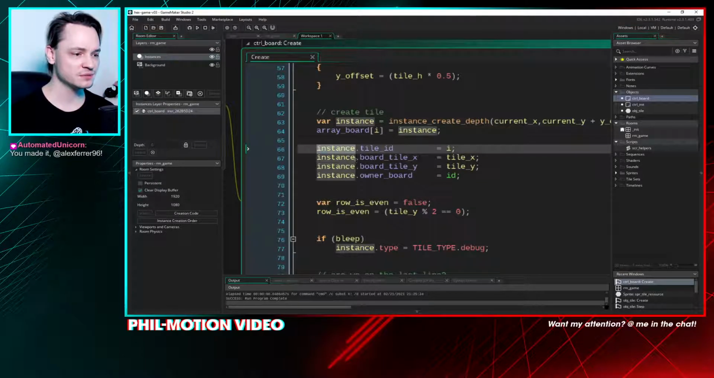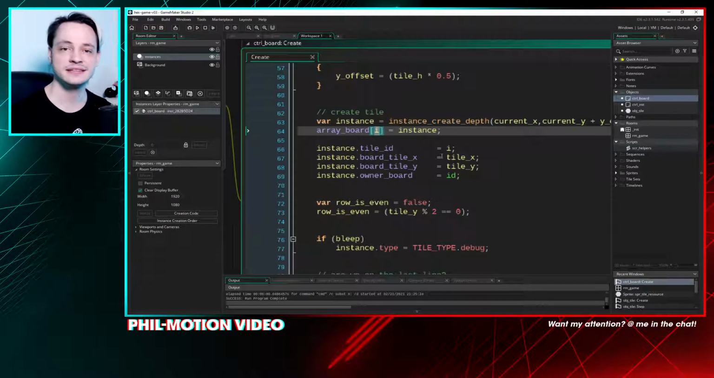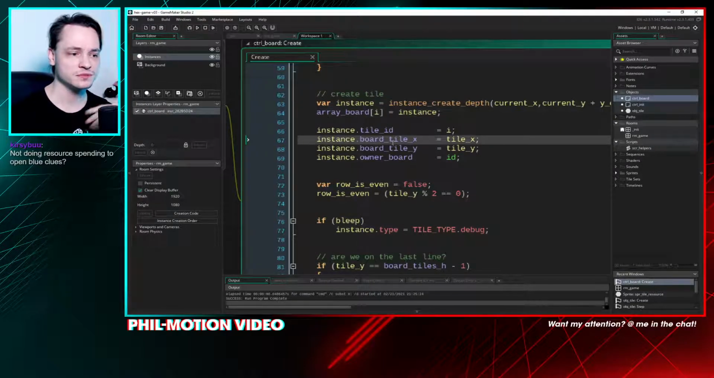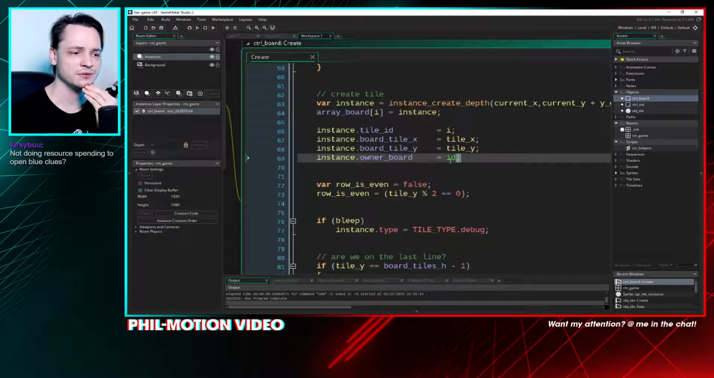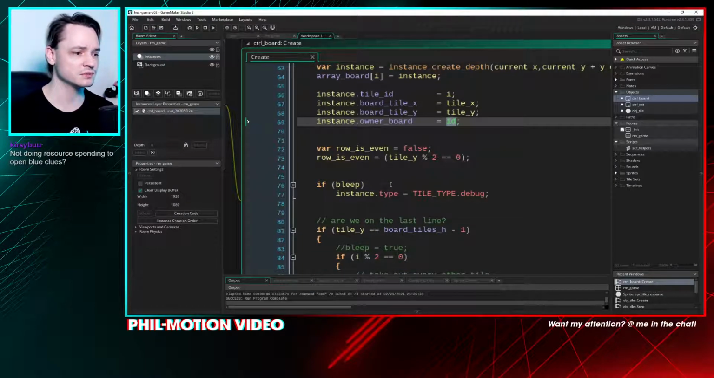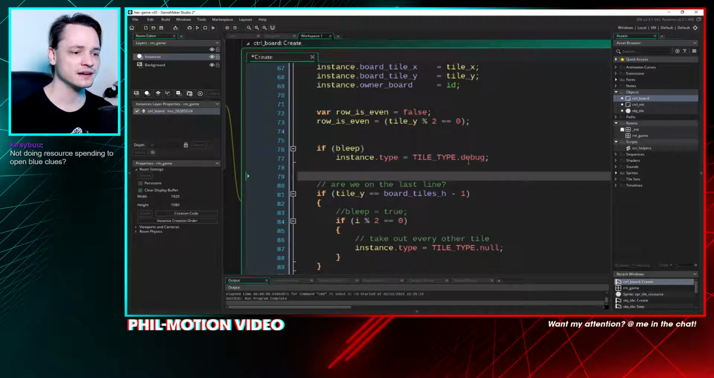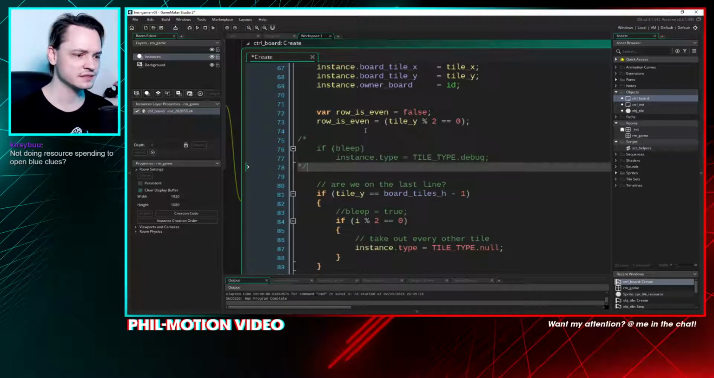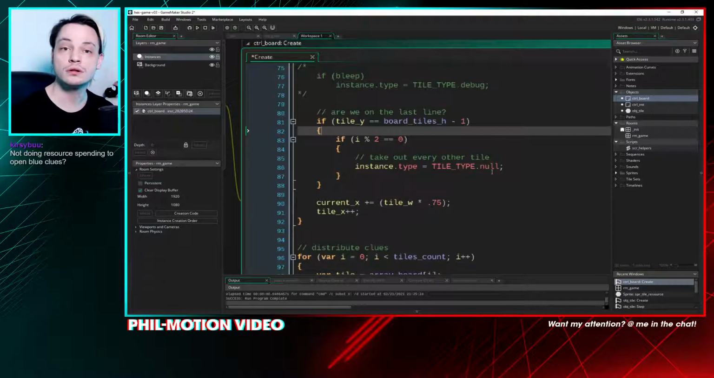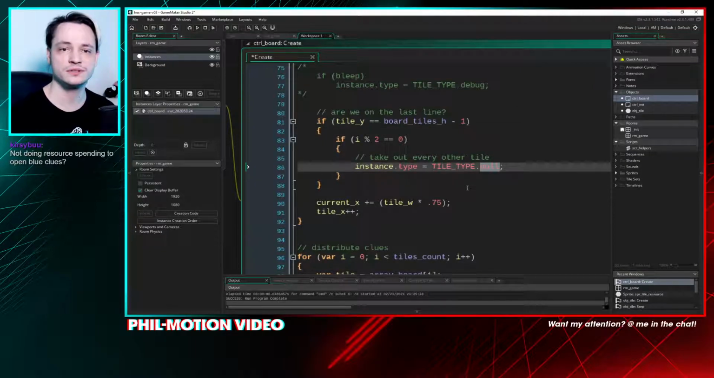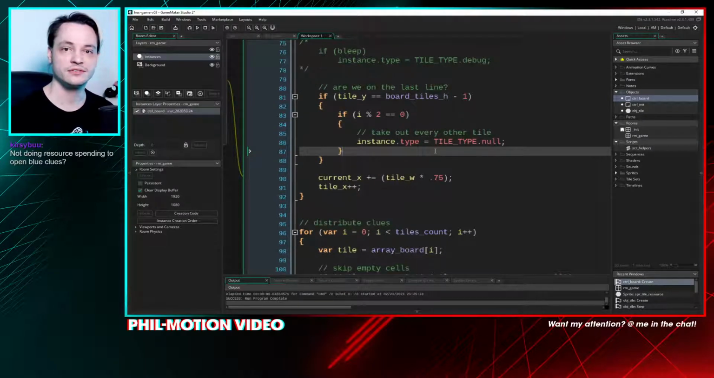Okay, so again, with this instance, we're just telling the instance itself, hey, I'm tile number I, and this corresponds to which index it is in the parent board array, just something that might be helpful. Then, of course, we store its location, its coordinates within the grid, and store a reference to the owning board, just to be sure. And if the tile is of type debug, I'm not using this right now, so let's comment this out. And here, if we are on the last line, then every other tile is of type null, and null tiles just don't get rendered or even considered in any of the other operations.